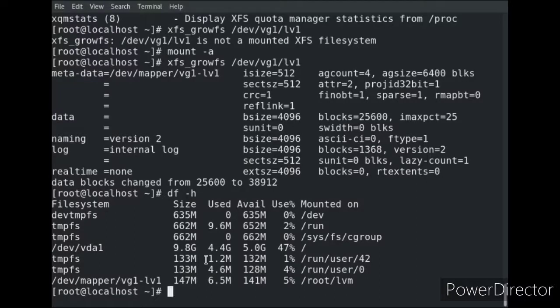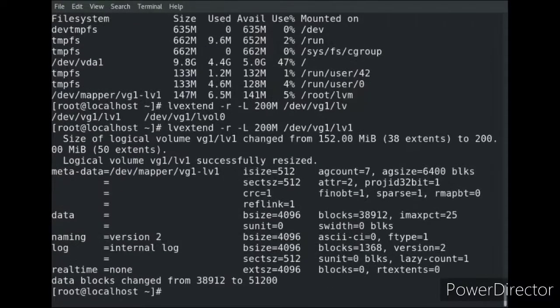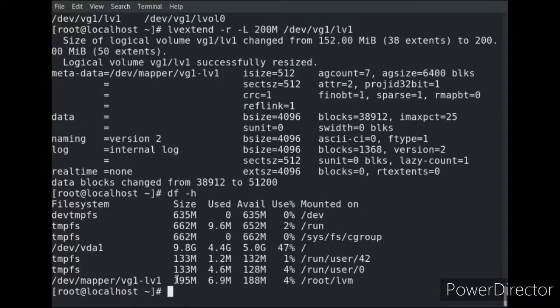So this is how you can extend a particular LVM, or you can also lvextend -r -L 200 MB /dev/vg1/lv1, enter. You see, using the -r option, the file system is automatically extended.